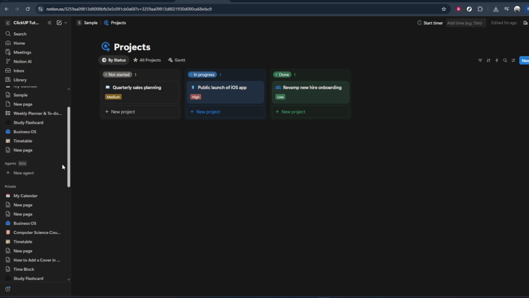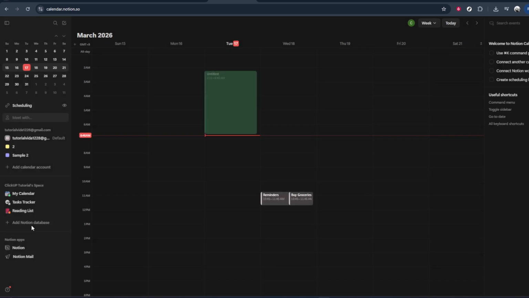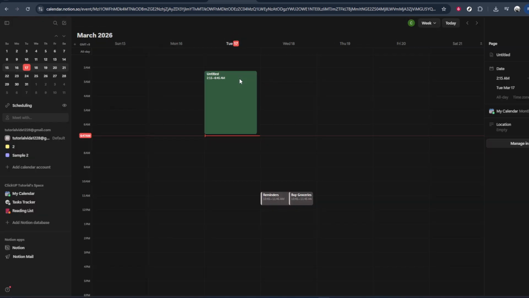First, open Notion and look at the left-hand side of your screen. In the sidebar, you'll see an option for Notion Calendar. Go ahead and click that. If it's your first time using it, it may take a moment to load, but once it's open, you'll see a familiar calendar layout with days, times, and events. Think of this as your central hub for planning your day with time blocks.